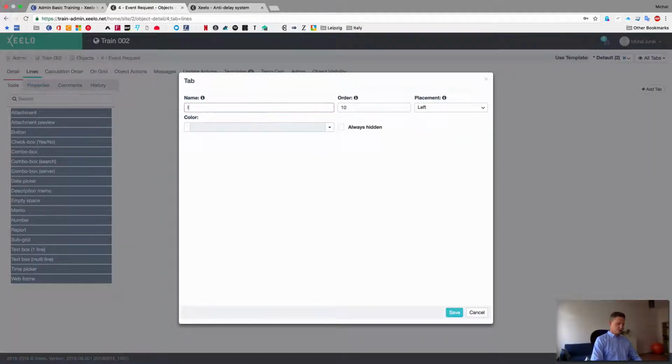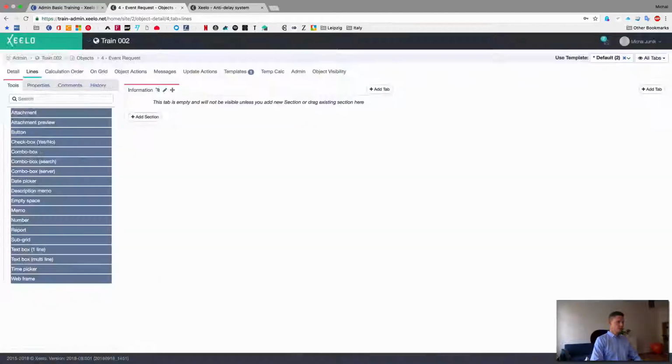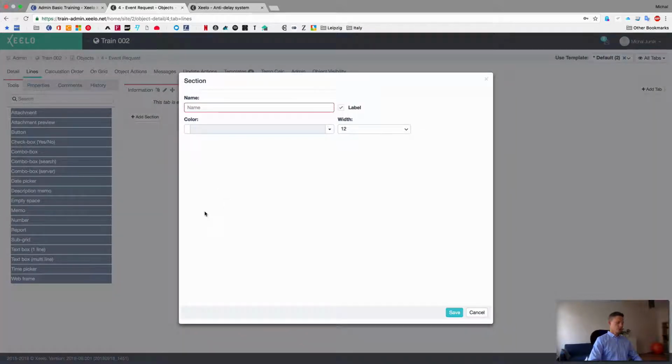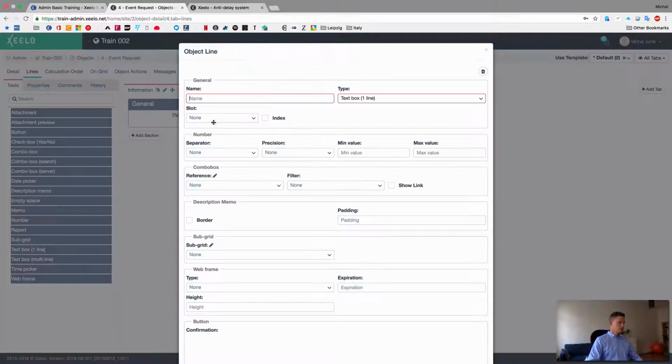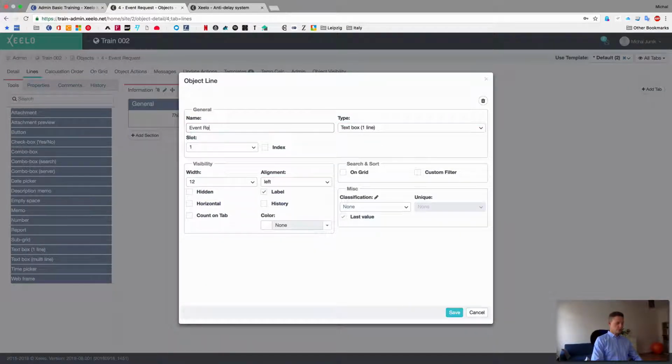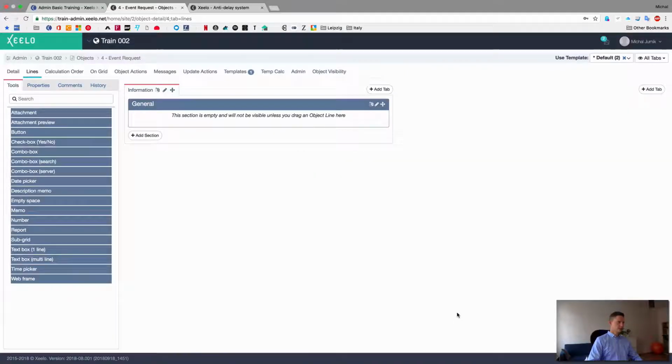So we have created a default template, and let's go back to lines, and we can add some general information. Let's call it information. Inside, let's add general. And inside that general, let's add a text box called event request identifier. Let's set it as 6. Here we go, we got the first object line.